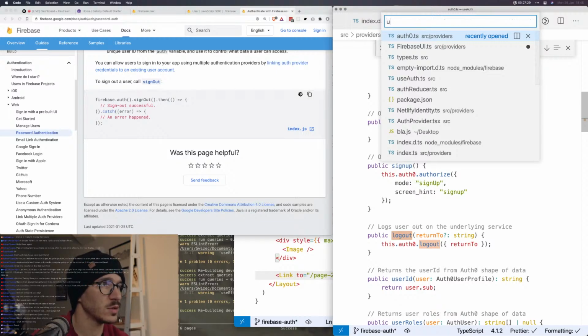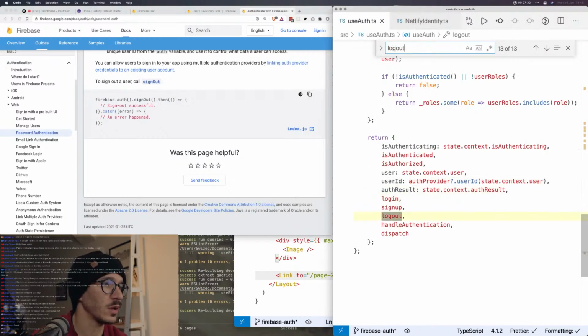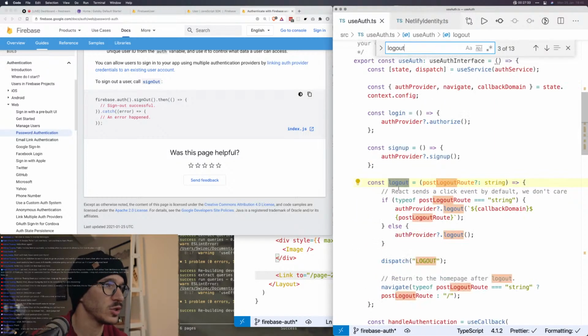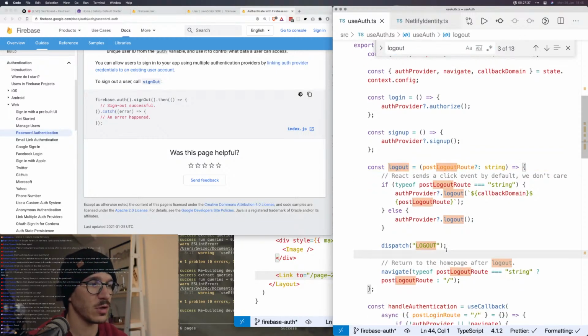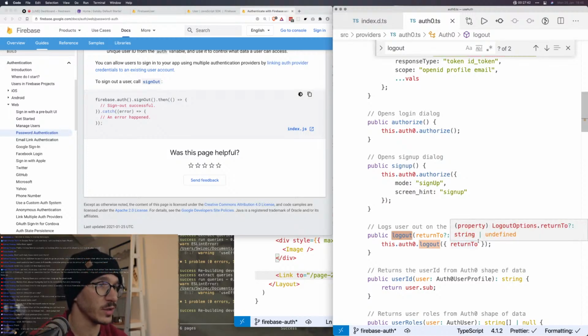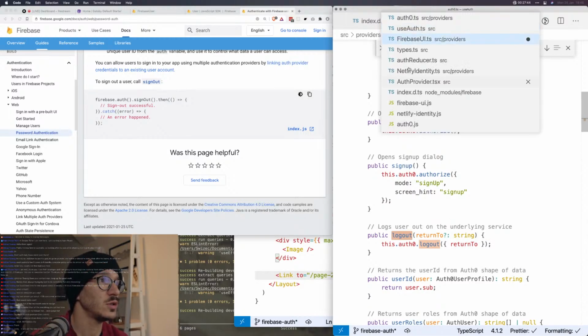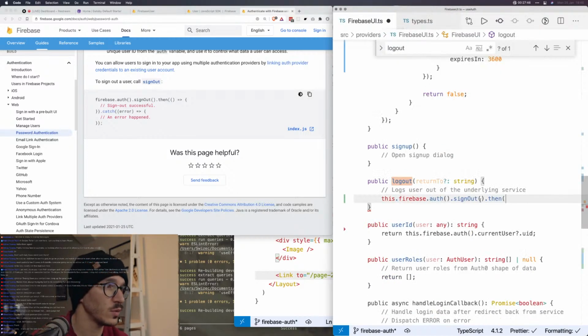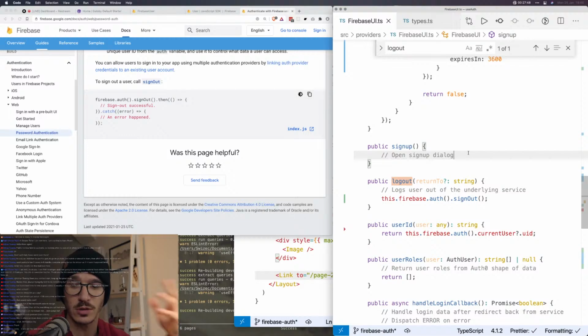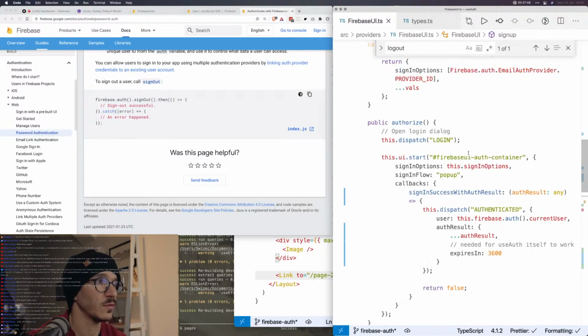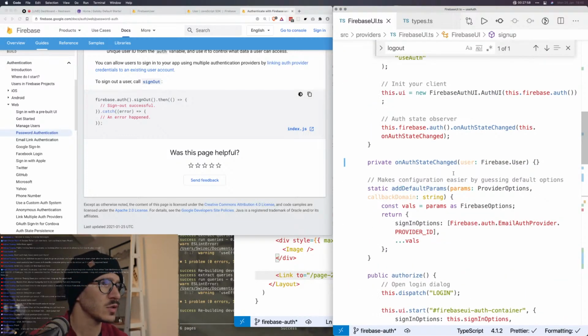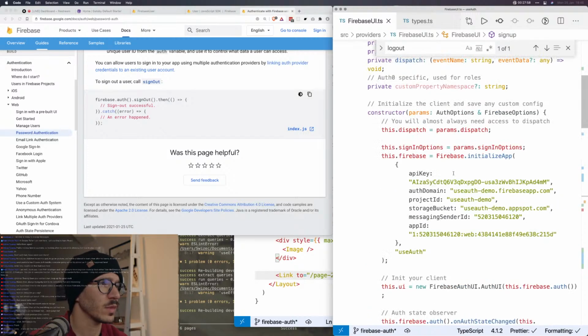Let's see, what is use auth doing when you log out? Oh, it just runs logout and then dispatches logout and does navigation locally. Cool. So we don't have to deal with that in the provider. We just need Firebase UI. We need to sign you out. The sign up dialog, we don't really have that because we just have Firebase UI, or we can figure that out later.